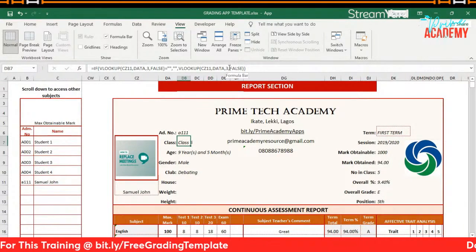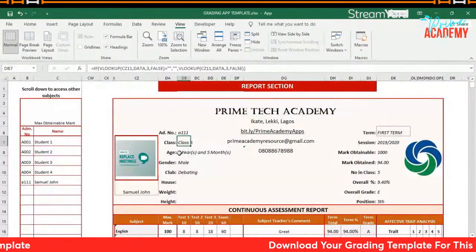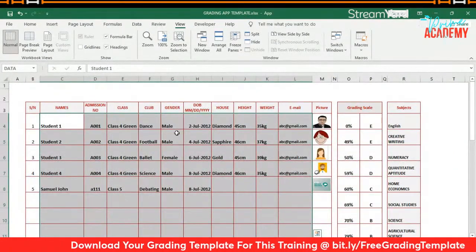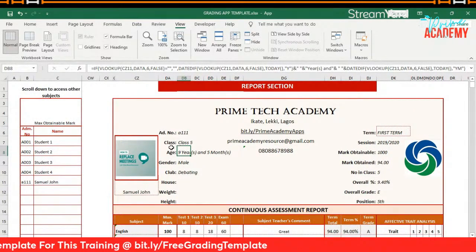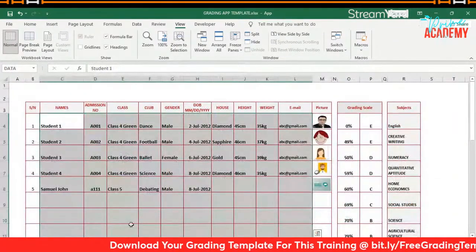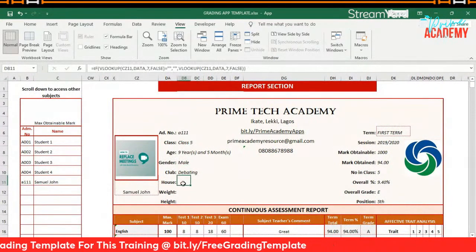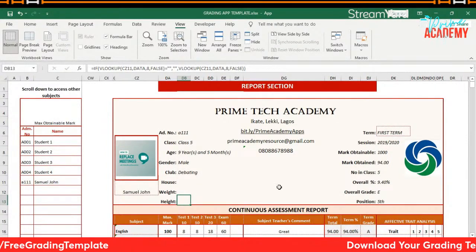Class is returning the third column. So that means class is on the third column. Age is returning the 1, 2, 3, 4, 5, 6 columns, but I have wrapped that up to show the actual age, not just the date of birth. The gender is returning the value in the fifth column. That's the gender column. The club column, fourth column, the house, that's the seventh, is the ninth column, and eight.